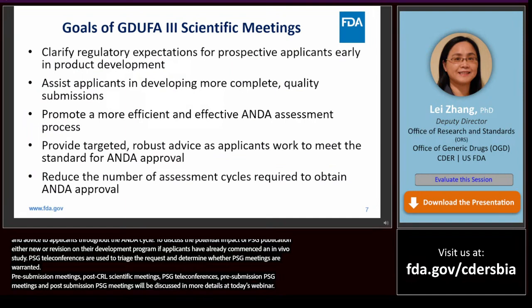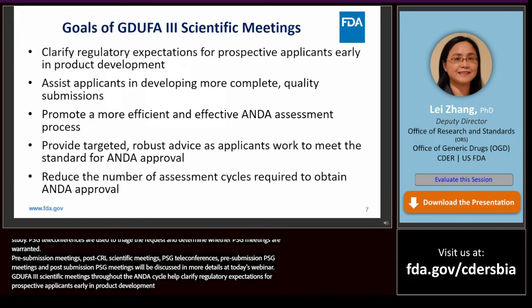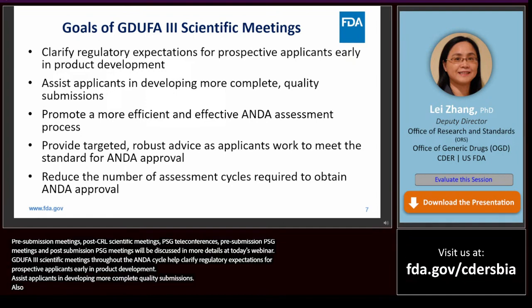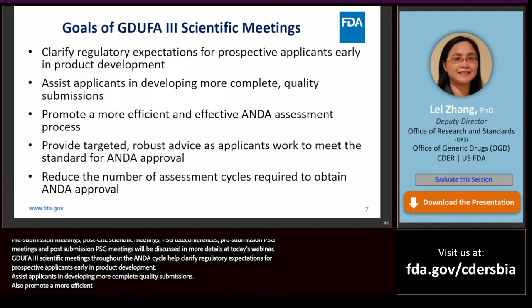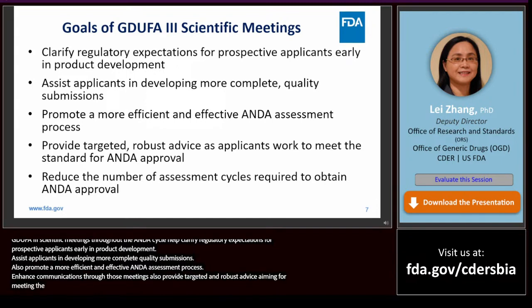GDUFA III scientific meetings throughout the ANDA cycle help clarify regulatory expectations for prospective applicants early in product development, assist applicants in developing more complete quality submissions, and also promote a more efficient and effective ANDA assessment process. Enhanced communications through those meetings also provide targeted and robust advice aiming at meeting the standards for ANDA approval, thus reducing the number of assessment cycles required to obtain ANDA approval.